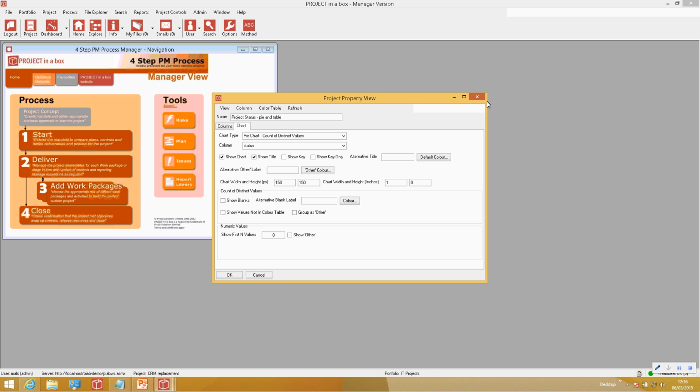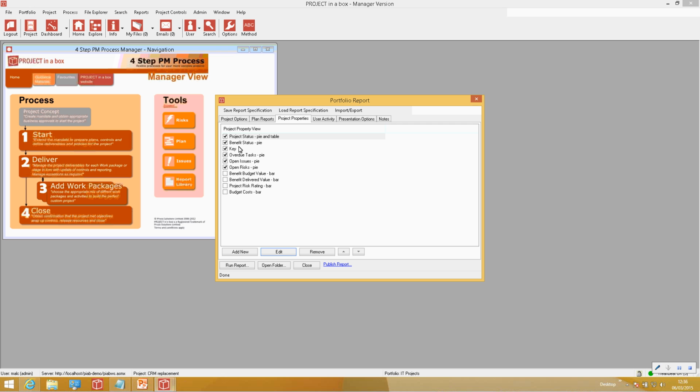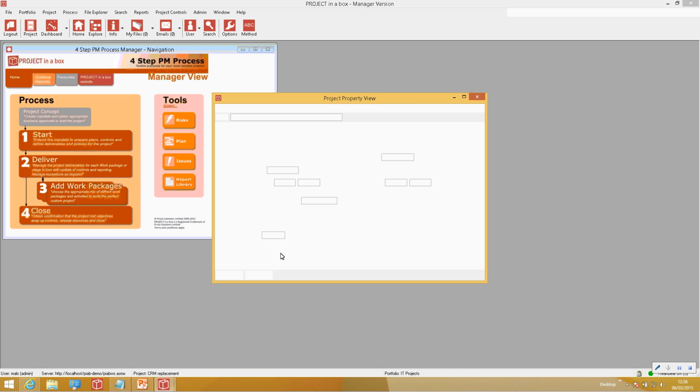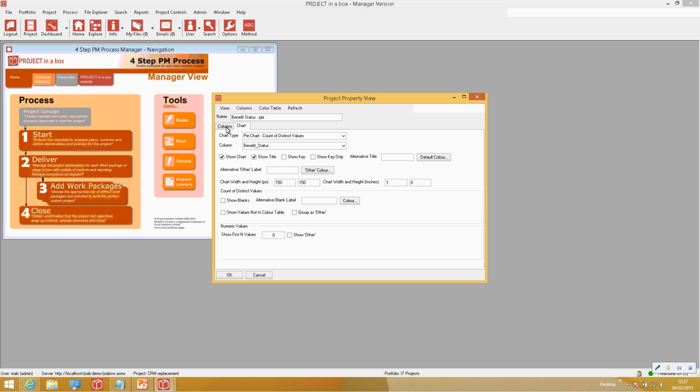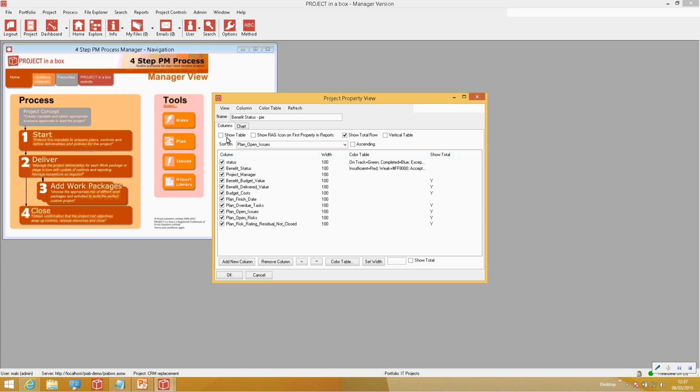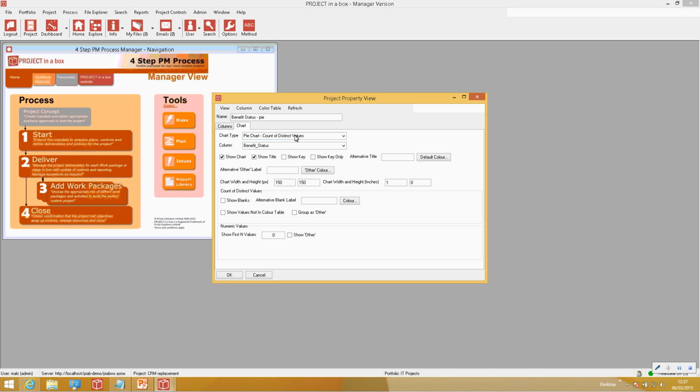If we look at the next one, the benefit status pie, and edit that, we'll see this time it's switched so that although it's actually in the background running exactly the same view with the same data, it's not showing the table for it. So this one's just generating a chart. This is a count of distinct values again against benefit status. It's using exactly the same arrangement.